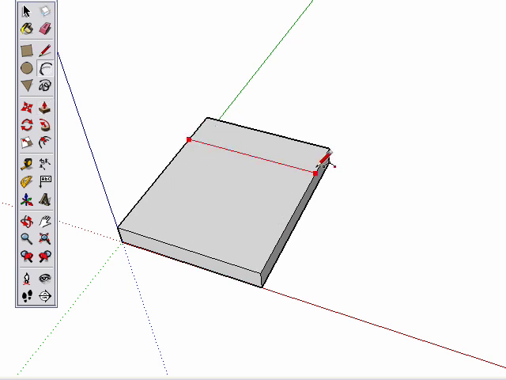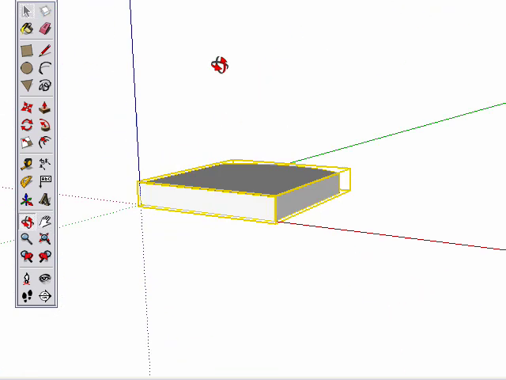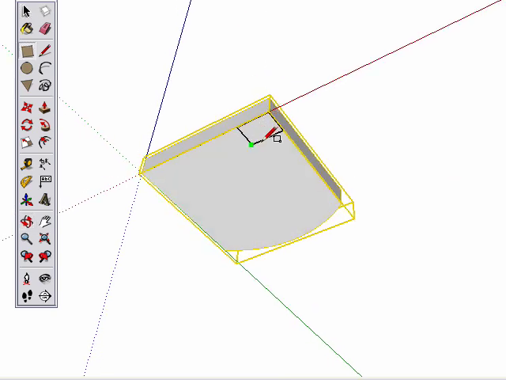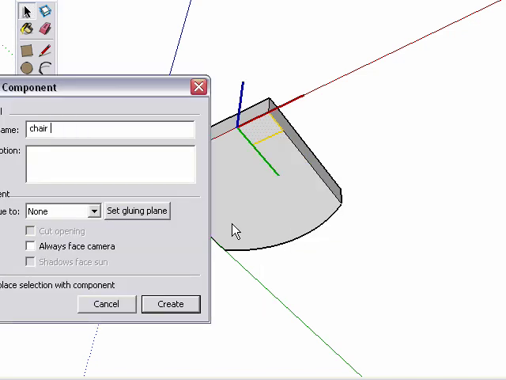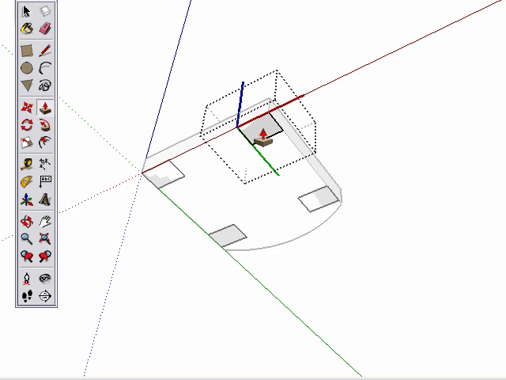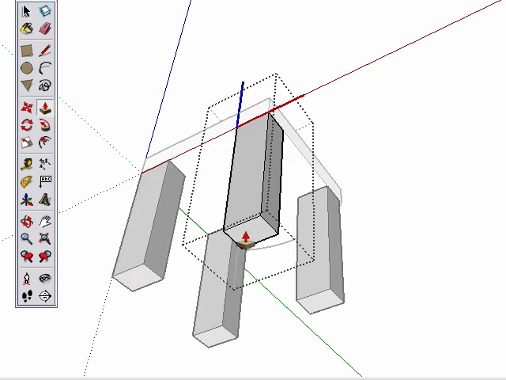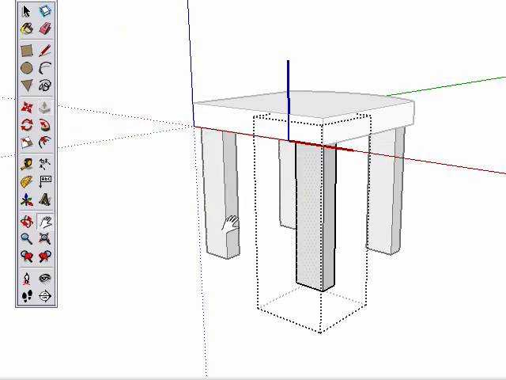I'll start by creating the chair seat, rounding off the back end with arc and push-pull, and then I'll group this into one object. Now looking underneath, I'll draw one rectangle, select it, and turn it into a component, calling it chair leg. I can then easily copy this rectangle around, and when I open this component to work on it, pulling the leg down pulls all the legs down. You see, any copies of a component share attributes, so no matter how many copies there are, you only need to change one component to change them all.